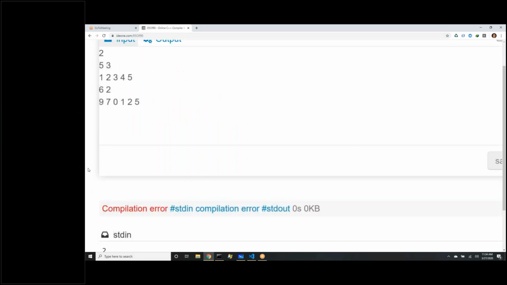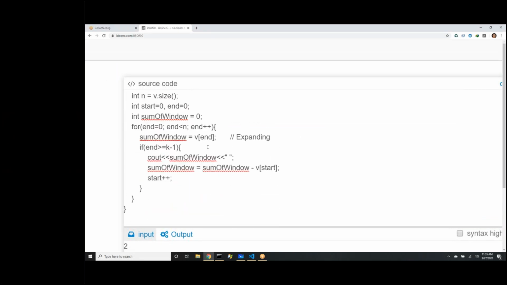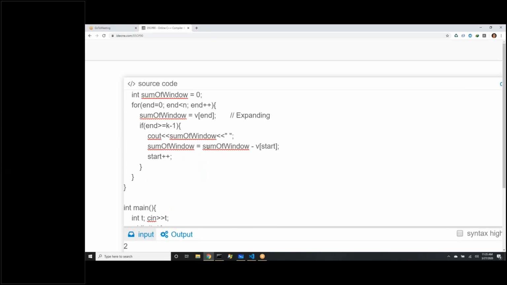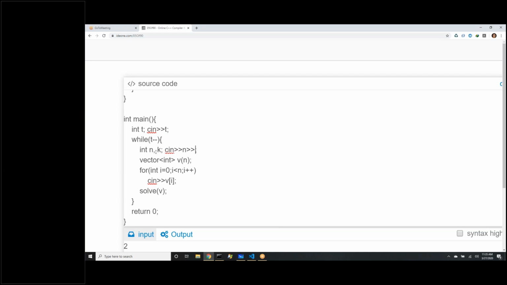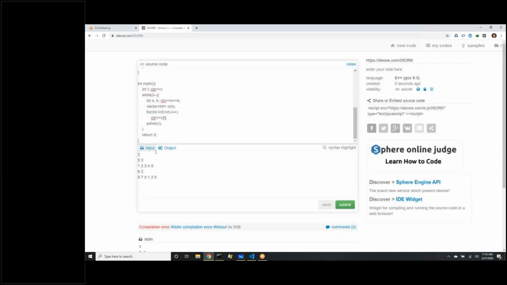When I'm calling the solve function, I should be passing 2 arguments, n and k. I need to scan k also. Let me declare 2 variables n and k and read n and k, because our input format is giving n and k as the first line of the test case. Let's submit.